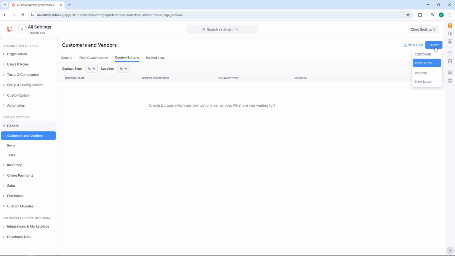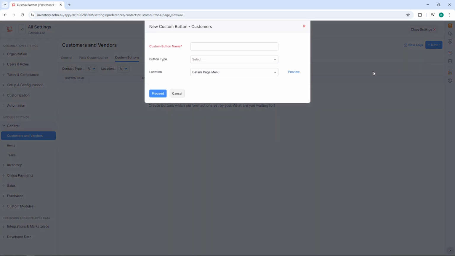Next, click on the plus New button to start creating a new custom button. A drop-down menu will appear, presenting you with two options, one for creating a customer button and one for creating a vendor button. Choose the interface where you want your custom button to appear based on your current needs. After selecting the interface, you'll see a field asking for the custom button name.